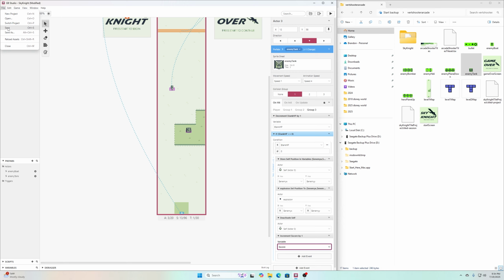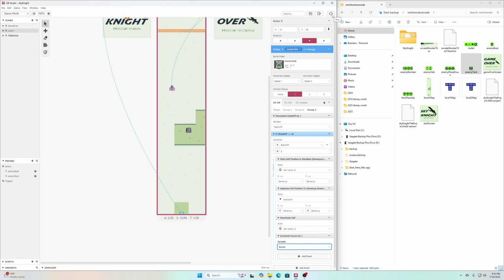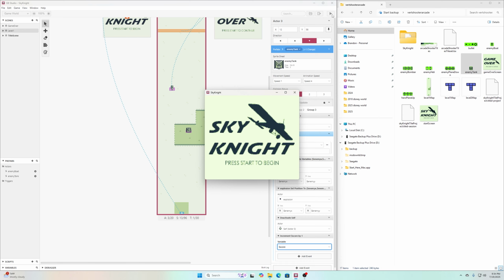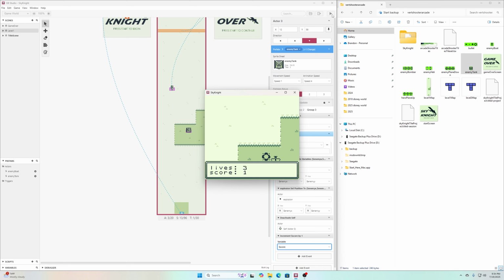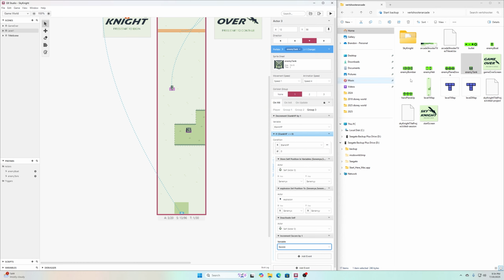All right, so let's see how this works right now. We'll give it a test. Press return here. There's 1, and it exploded. When I press return, it says we have a score of 1. So it did keep score of that. Perfect.